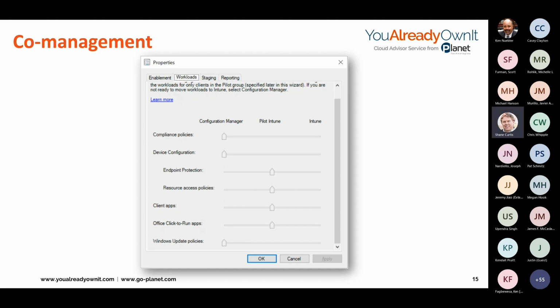We've got the slider all the way over to the left on Config Manager. Now, if we set up co-management and we leave all these sliders down to the left, then for any devices that are both enrolled in Intune and have a Config Manager client, nothing really changes. They're still going to get all of the workloads, including their Windows updates, through Config Manager.